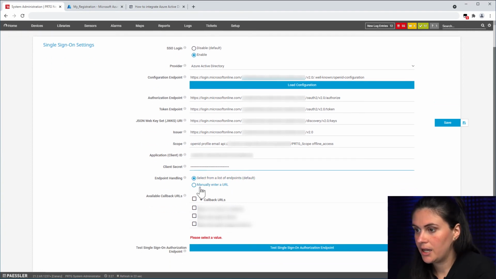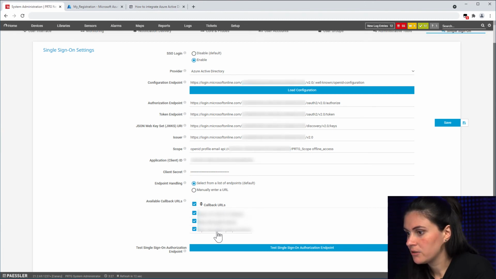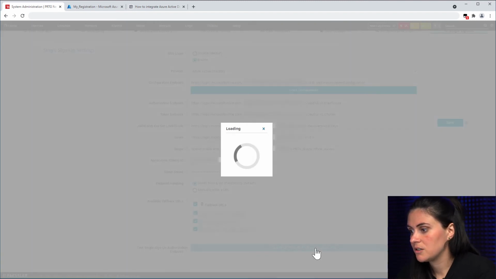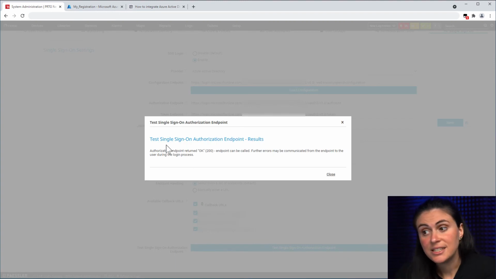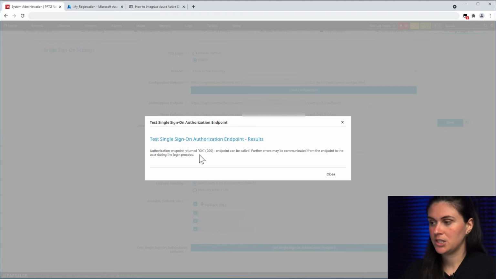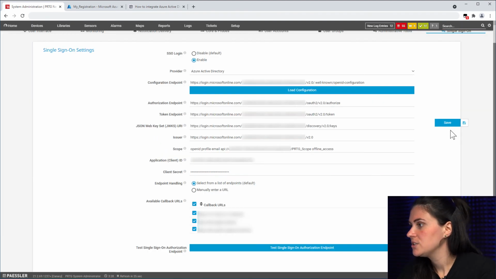Then you leave the rest as you are, unless you want to enter your own endpoint. But otherwise, you can just select all the callback URLs. And if you want to test if this configuration is working, you click on this button, Test Single Sign-On Authorization Endpoint. And as you can see here, authorization endpoint returned OK, which means that everything is working. So I will just quickly close this and click on Save.